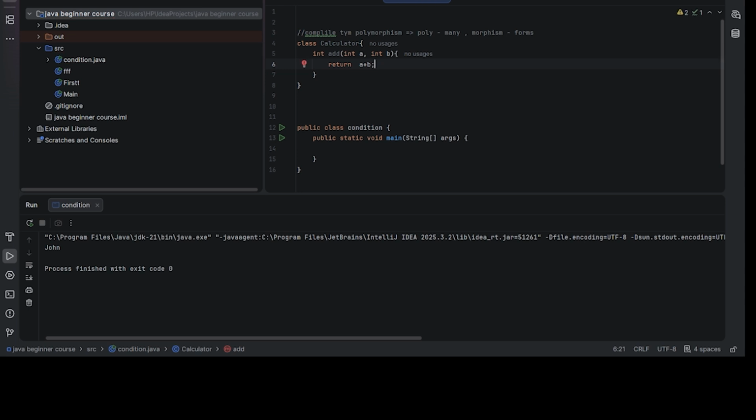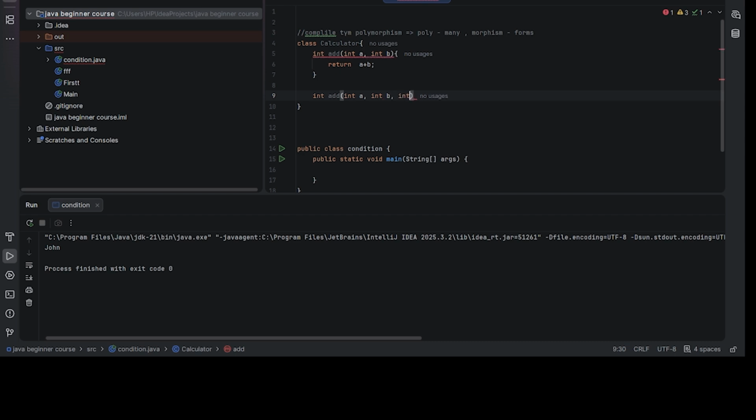Okay, the arithmetic operator. And another method is int add(int a, int b, int c). Here also I will return a plus b plus c. Semicolon is necessary, I already said. Now I want the calculator to perform the addition.